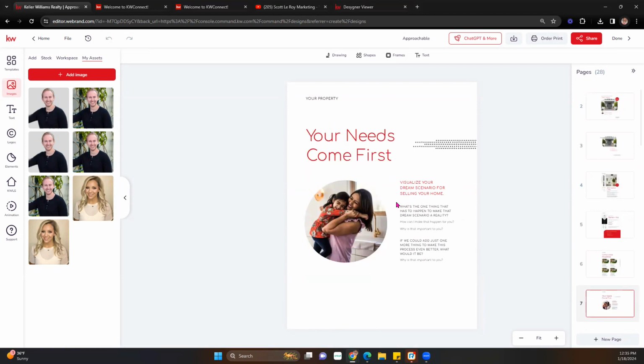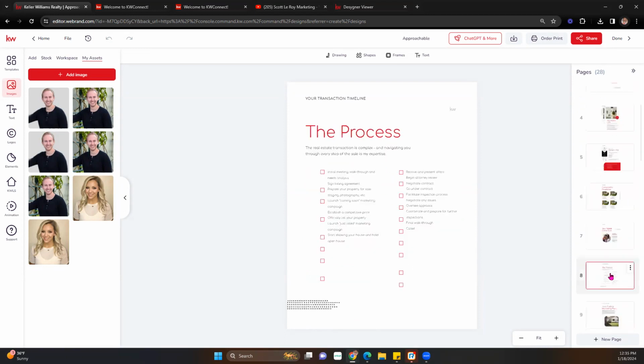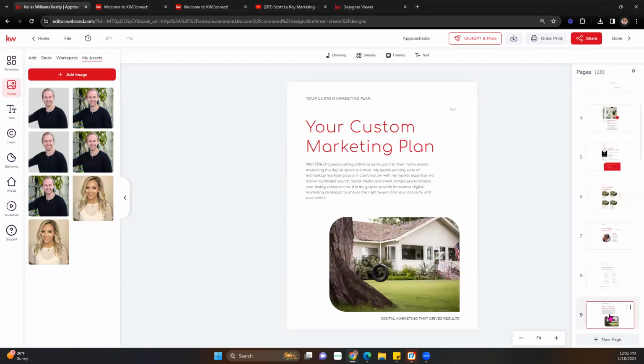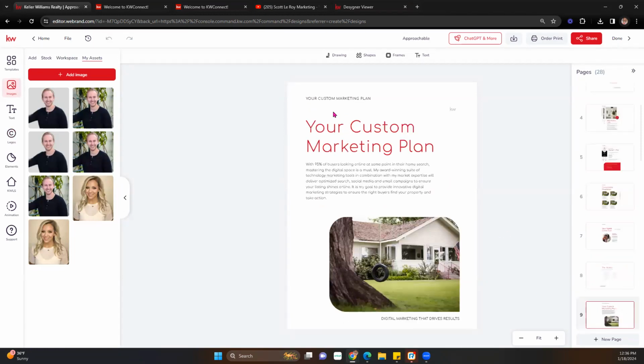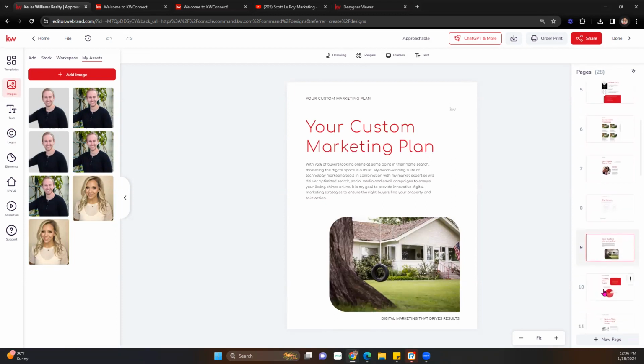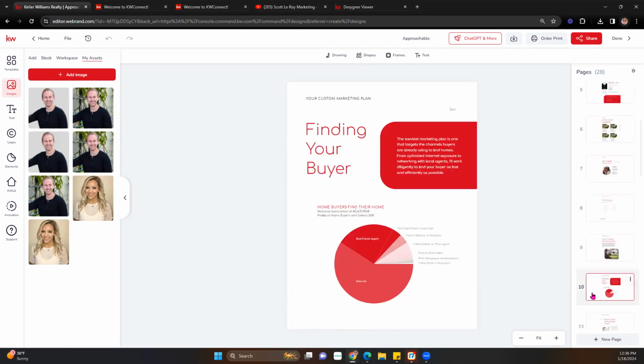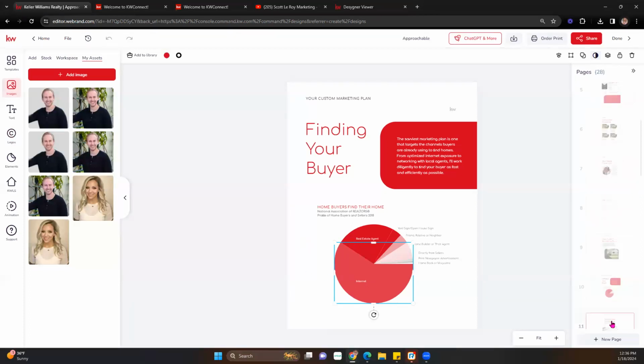Your needs come first. So this is where you can kind of go over your value and what the process looks like. Now, again, your process may look different from what's included here. So you want to go through that and edit that. You can also obviously delete. If you have additional boxes that don't belong, you can go ahead and delete those. Your custom marketing plan that you offer. Then we have finding your buyer. Some of these you can't edit too much. You may have to just replace that entire thing with another image. So just keep that in mind.